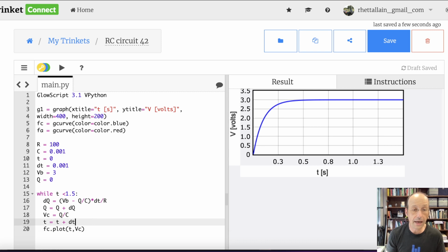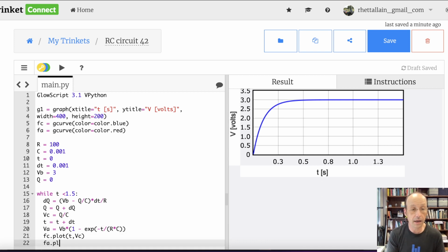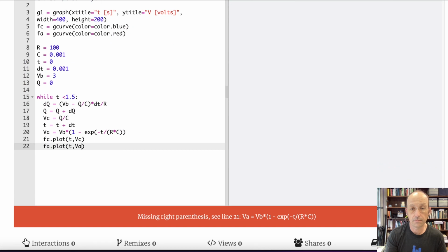So for that, I need to calculate that. VA equals, I'm just going to type in that equation, VB, which is a constant, times 1 minus e to the negative t over r times c. I think that should work. Now I need to plot that. So FA dot plot T VA. Let's see if that works. No. Missing a right parenthesis. So that one goes to that. Okay, I need one more right here.